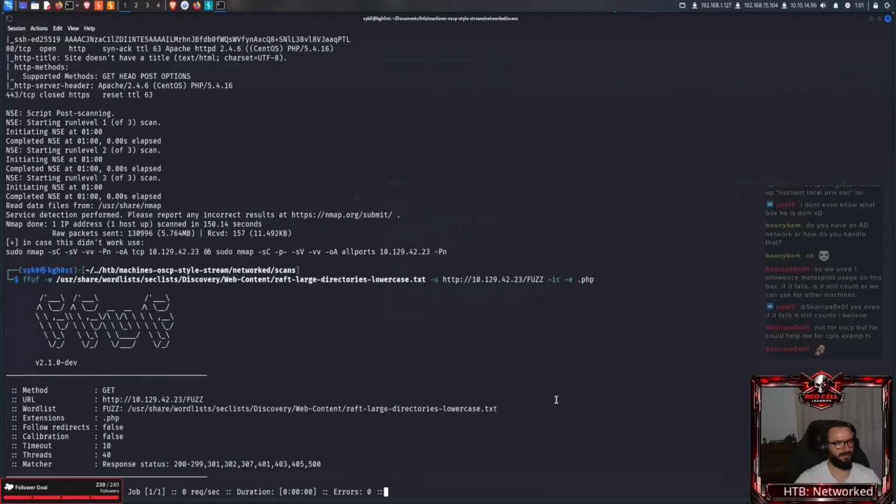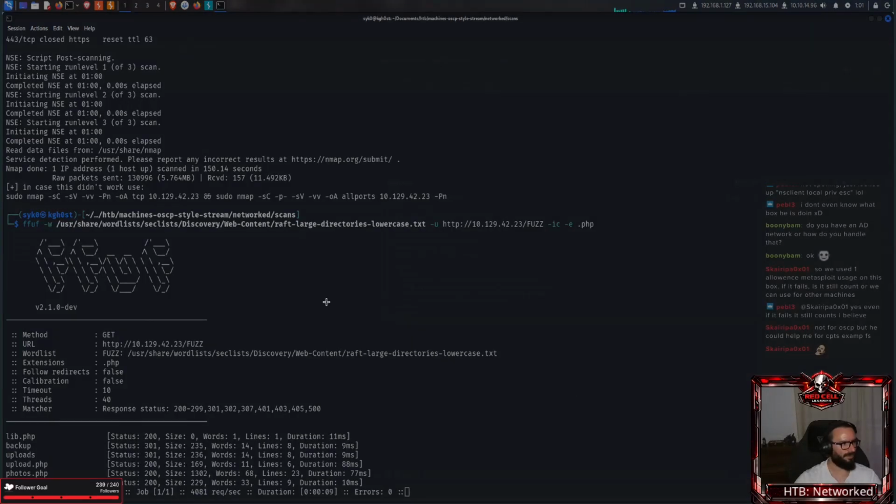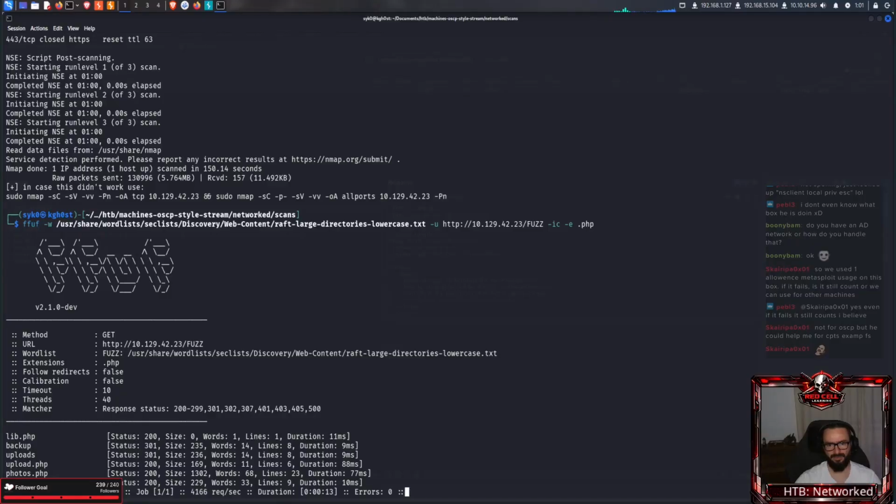Oh yeah, so you're also not allowed to use, oh, there we go. You're not allowed to use any commercial tools for the exam itself. So Burp Professional or anything of that sort is a no-go.